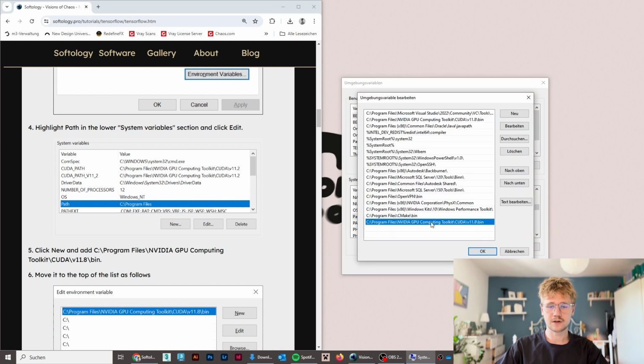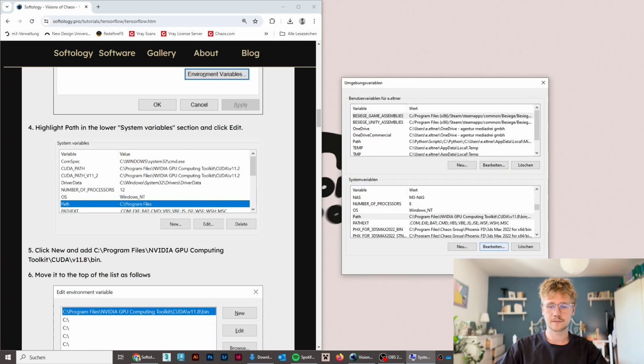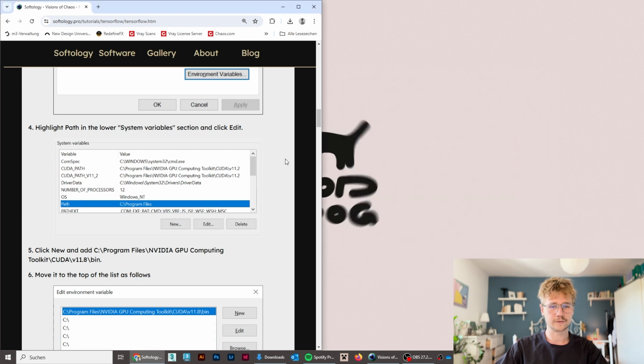Once you have this in here, you need to move it all the way to the top. For this, you have those 2 buttons here, and you just highlight the last one you did and move it up until it's all the way at the top of the list. Okay, now it's here. We can hit OK, OK, and OK, and we're done with this step.